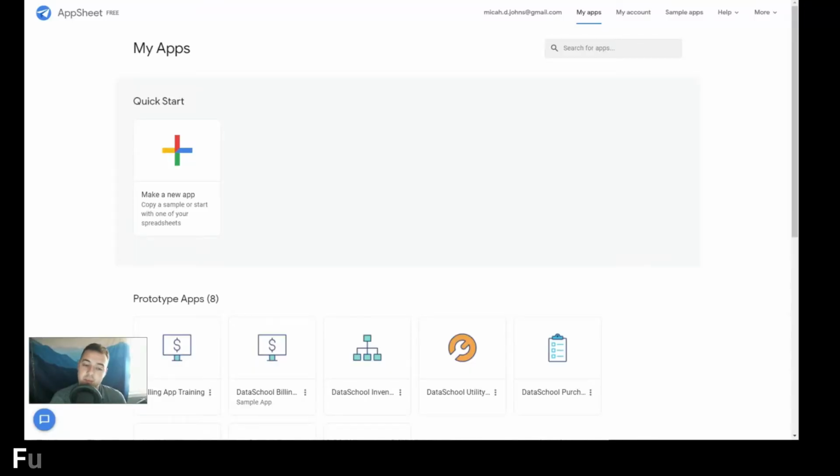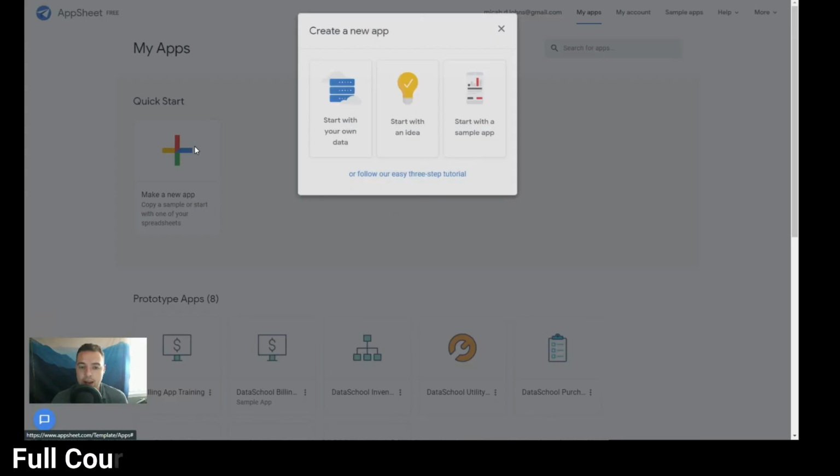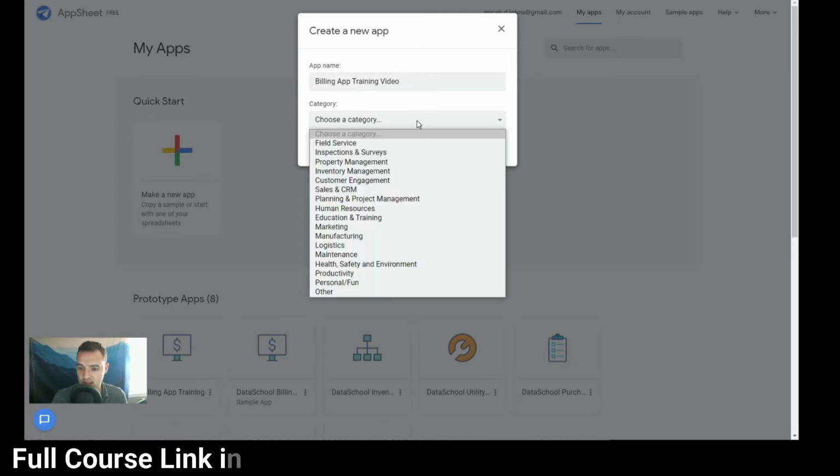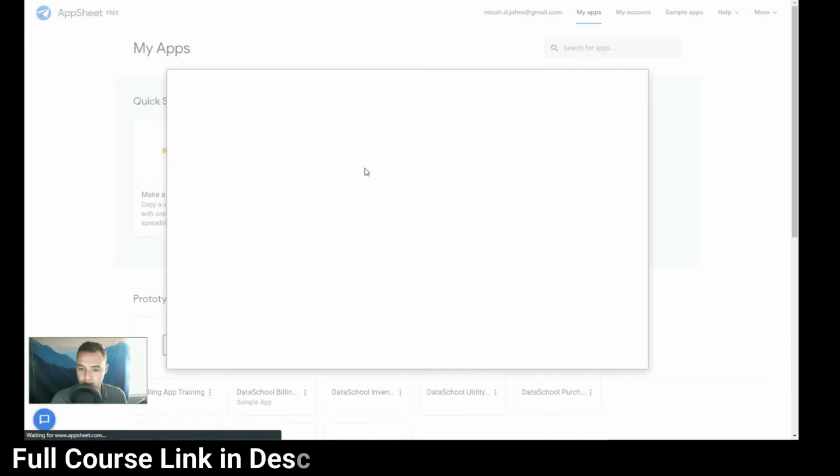Alright, so it's time to start building our app out. So let's head over to AppSheet, log in, use your Google account, and then hit quick start, say make a new app. Alright, so we'll say start with our own data, and then we'll give it a name. So we'll say building app training video. And it doesn't really matter what category you say. Let's say marketing. And we'll choose our data.